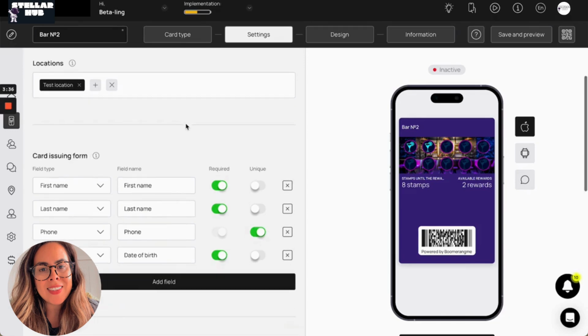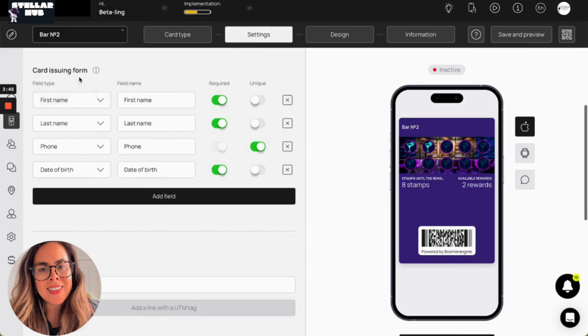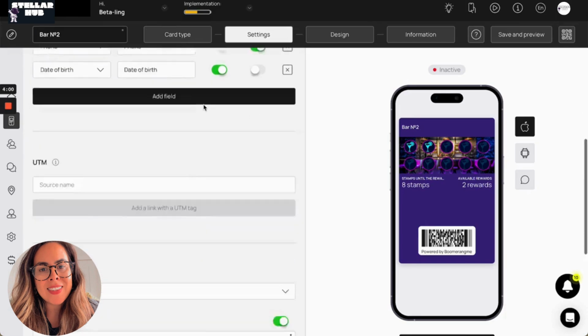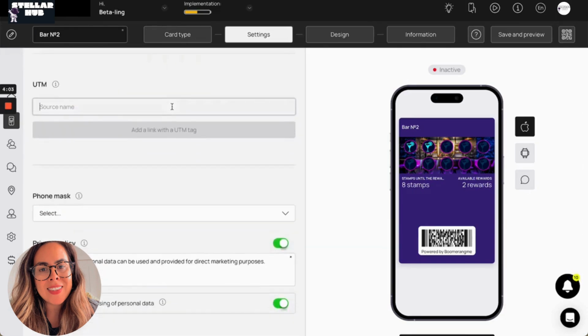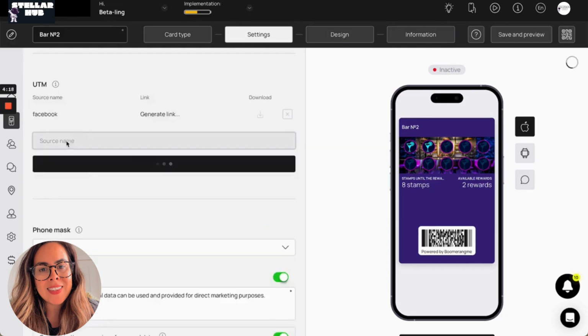After that, configure the carding form. This is where your customers will provide personal information when installing the loyalty card. All this information is stored securely inside the Stellar Hub CRM, allowing you to segment and personally communicate with your customers later. You can also add UTM links if you plan to distribute your loyalty card through different channels, like Facebook ads, Google ads, offline flyers, or partner promotions.